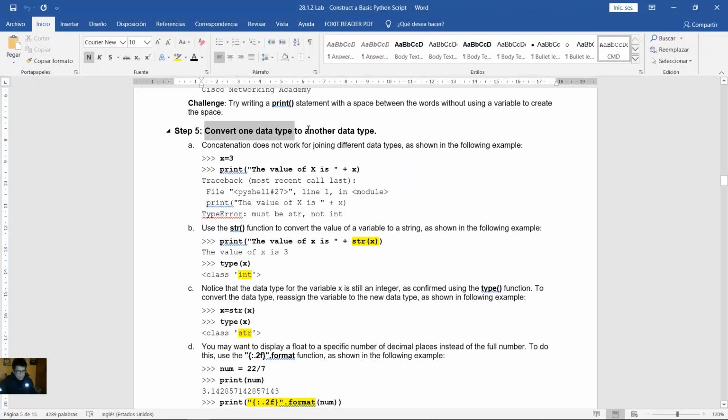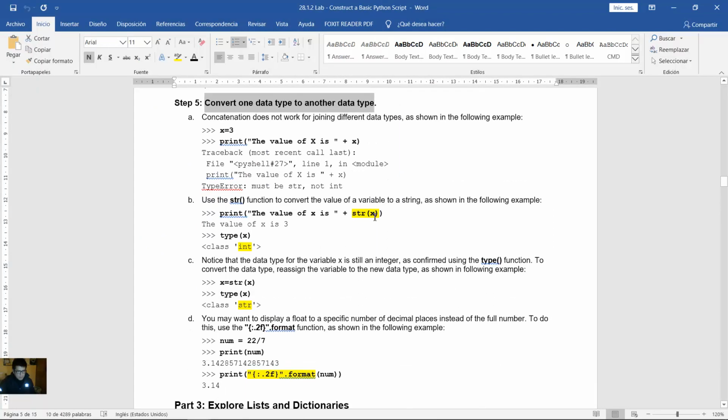Convert one data type to another data type. Concatenation does not work to join different data types, as shown in the following example. X is equal to 3, and the value of X is this. Okay, type error.